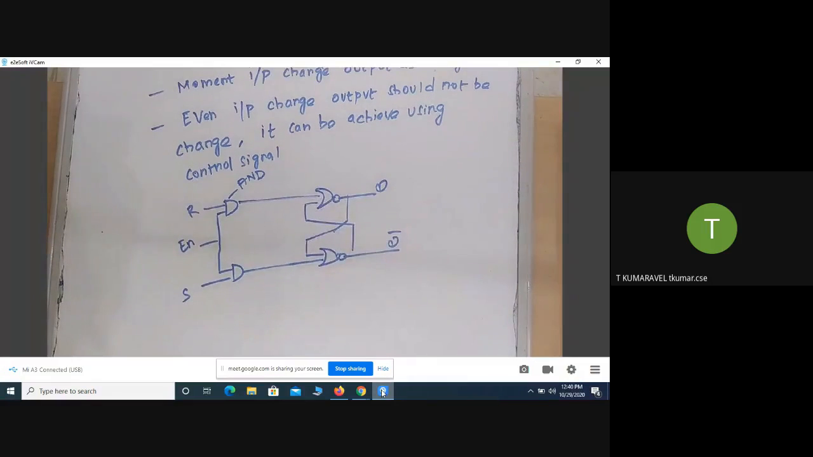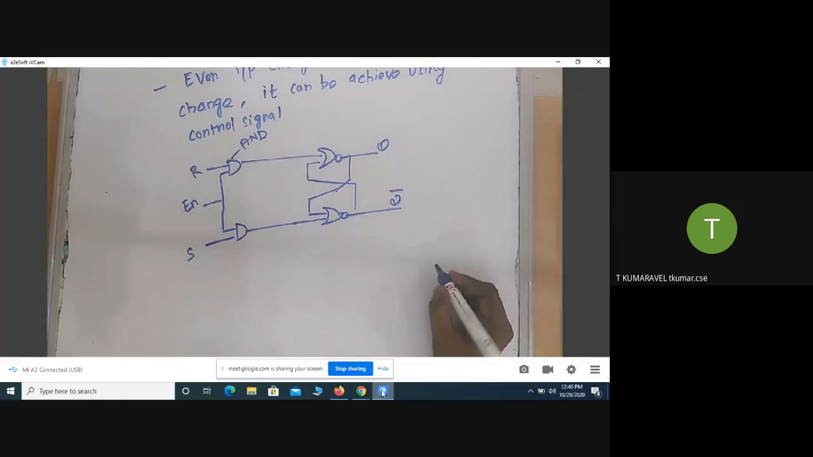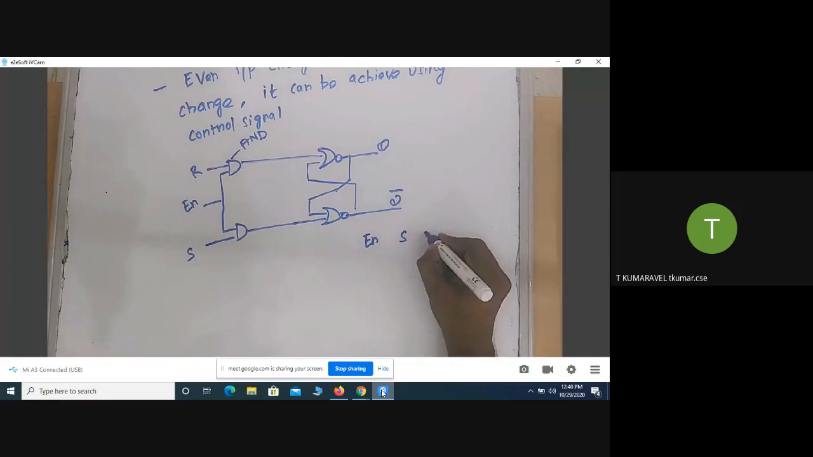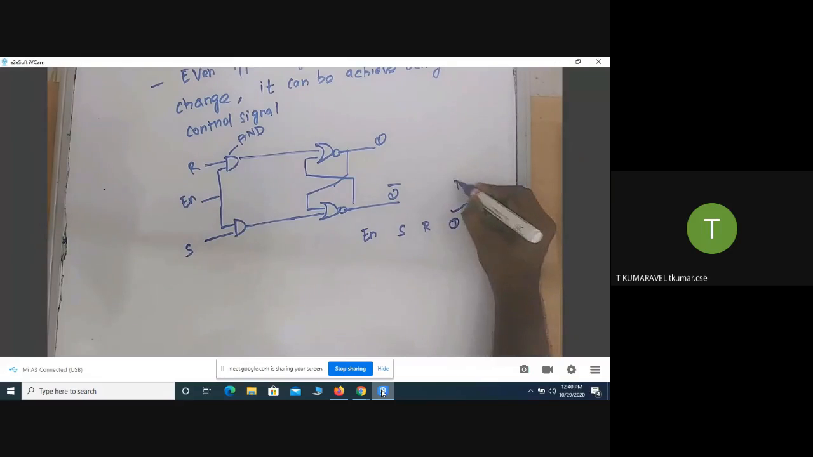Now what I'm going to do is take the different input combinations. Based on that, I'm going to list out the functionality of the SR latch using NOR gates with the control input. This is called Q, and then Q bar, otherwise called the next stage output.